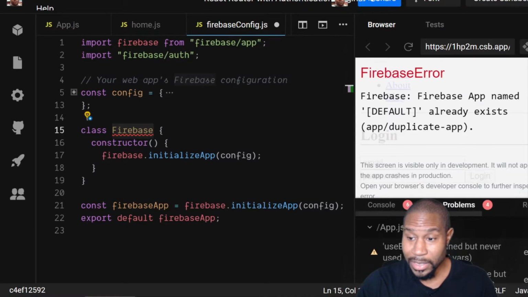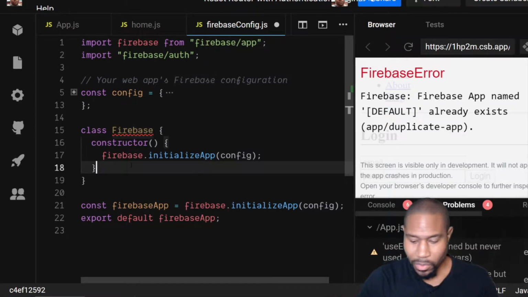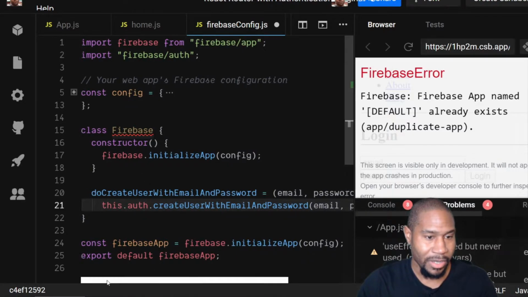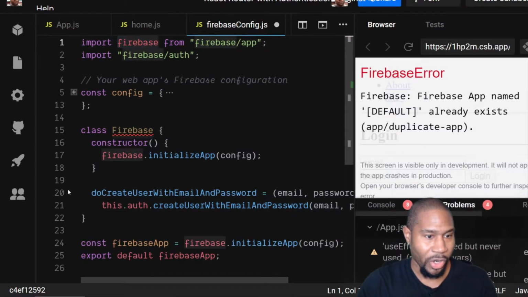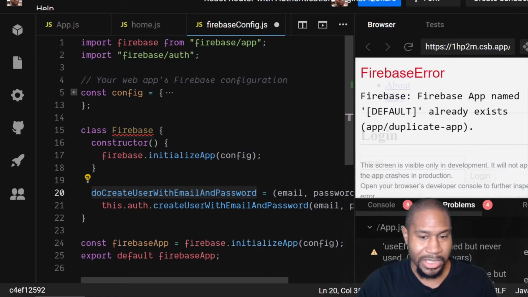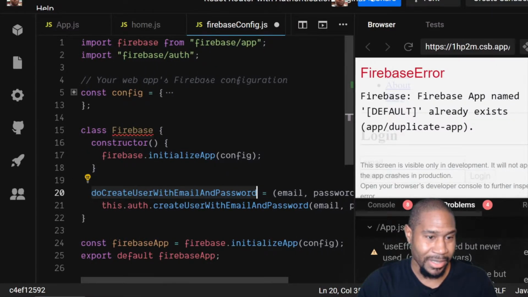There's a very popular post out that you may have come across. I'll link it in the description, where you'll see things like this. So basically, we're taking our Firebase, we are creating this class, we're initializing Firebase inside of that class, and then we're basically just wrapping the Firebase methods with our own names and exporting this class instead of Firebase itself.